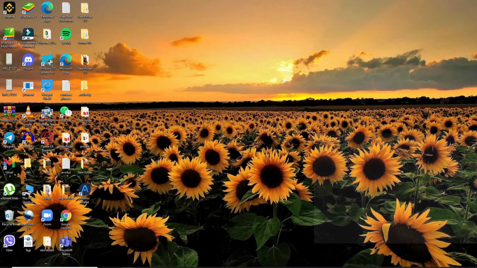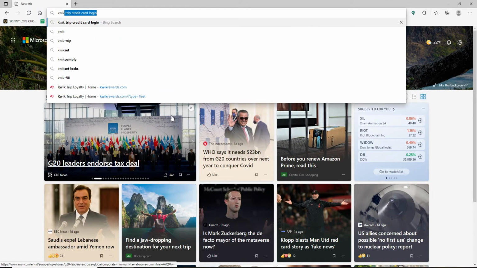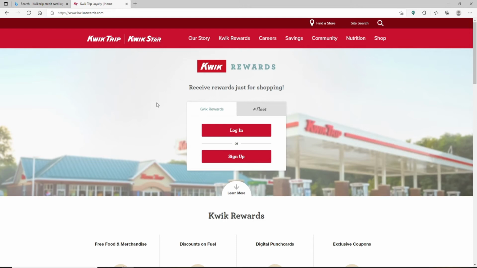Open up a web browser first and in the search box at the top type in Kwik credit card login and press enter. On the next page where all of your search results are displayed, click on this first link that says Kwik Loyalty/Home. In the home page of Kwik, you'll be able to see this kind of an interface.